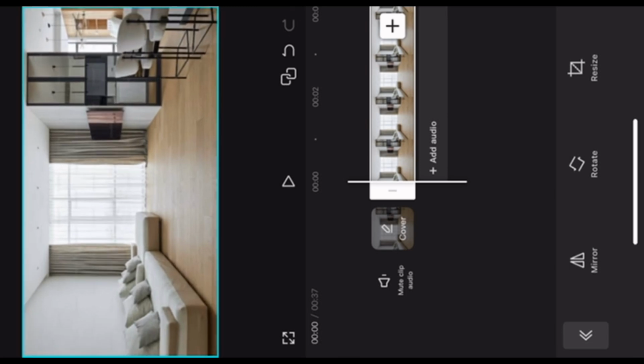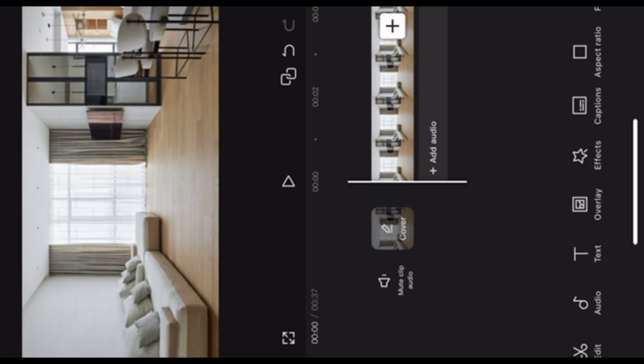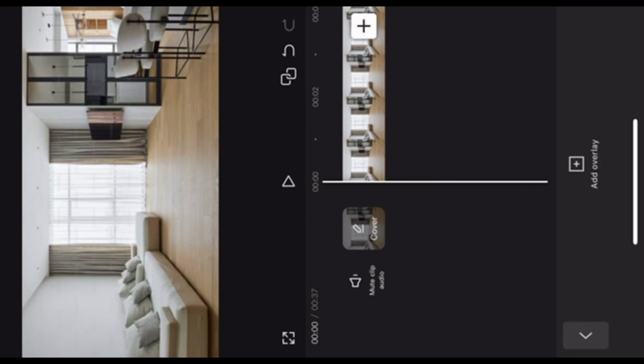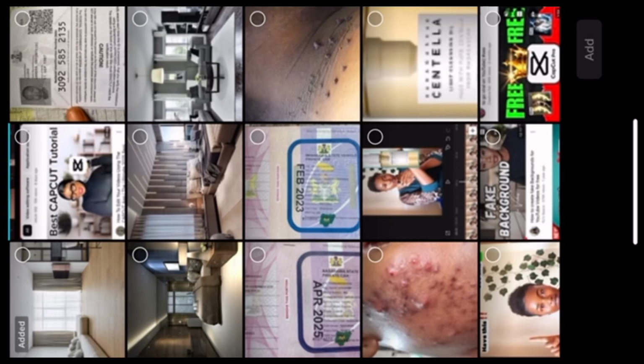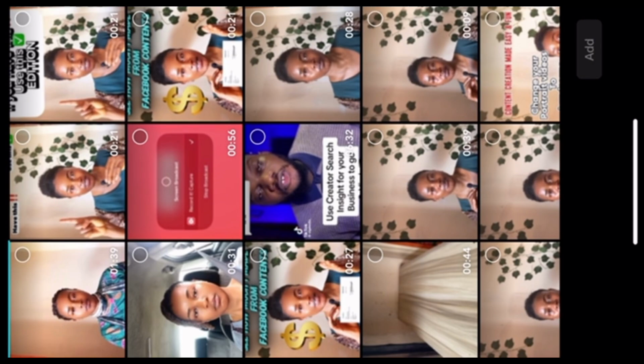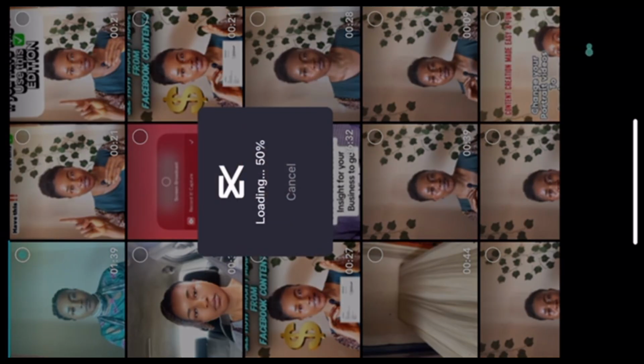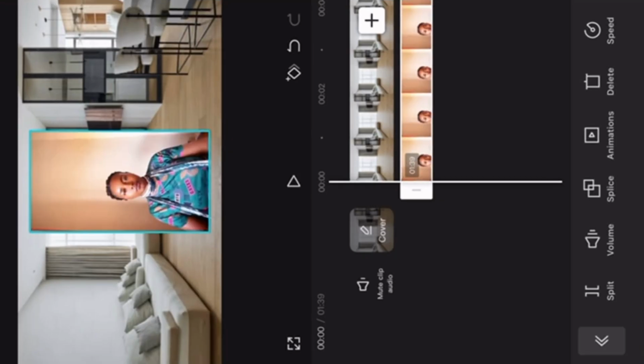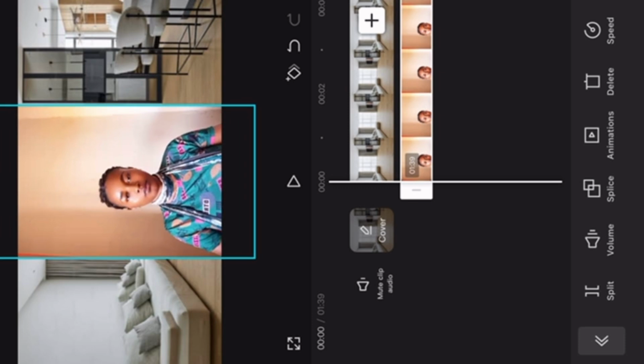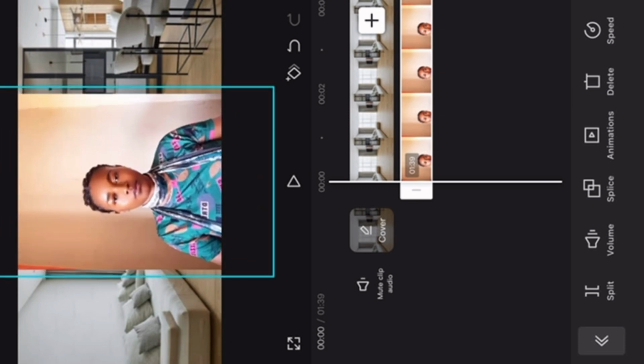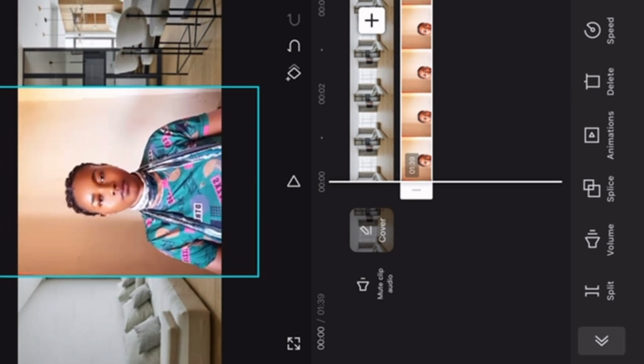Then you go to overlay, click on overlay and select the particular video you want to use for this project. When you click on the video, it is going to import. Then you have to adjust the video to the right place you want it to be.